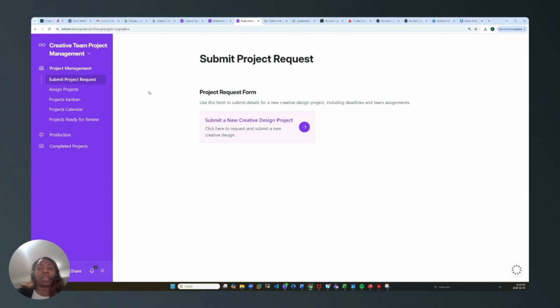Now, the goal of the project was to help a creative team manage incoming design requests, assign work efficiently, track progress, and maintain a structured database of completed assets.